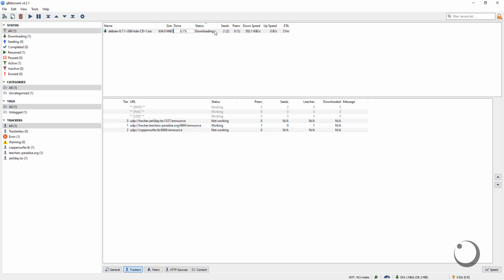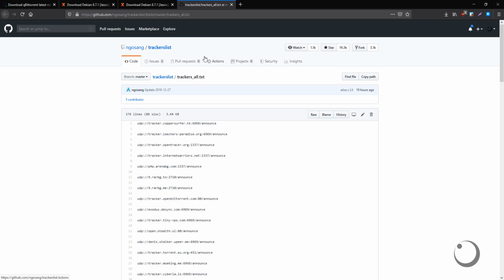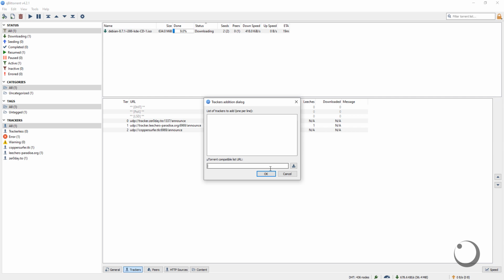So if you ever get a torrent that doesn't have any seeds, or maybe you're getting super slow download speeds from the ones you do have, you can always right-click and add new trackers. And a good place to get more trackers is this tracker list right here. I'll put a link in the description or however I plan on uploading this video. And if we just click raw over here, we can copy this URL and paste it right here.